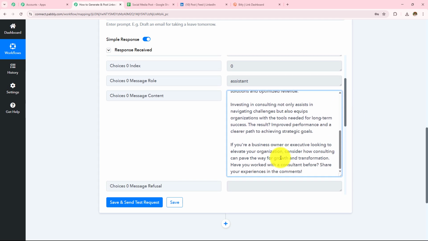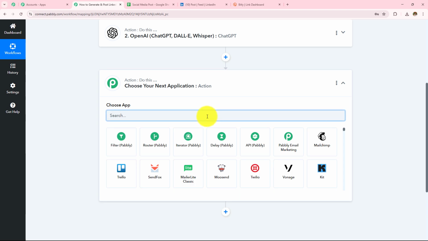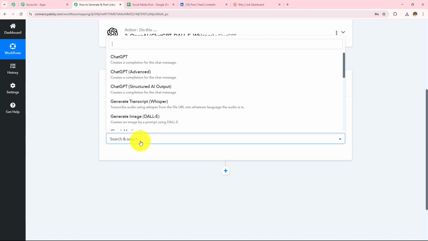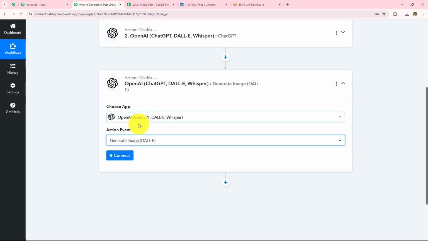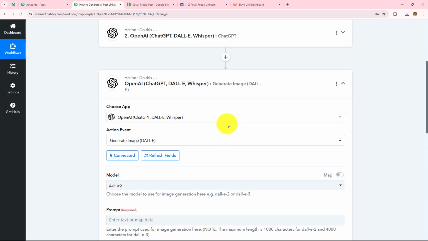Now that I have generated a post, I also want the image for the same. So what I'm going to do, I'm going to click on this add action button, and then I'm going to search for my action application, which is OpenAI again. So as now I have to generate an image, I'm going to select my action event as generate image DALL-E and then click on this connect. So now as I already have an existing connection, I'm going to click on this save.